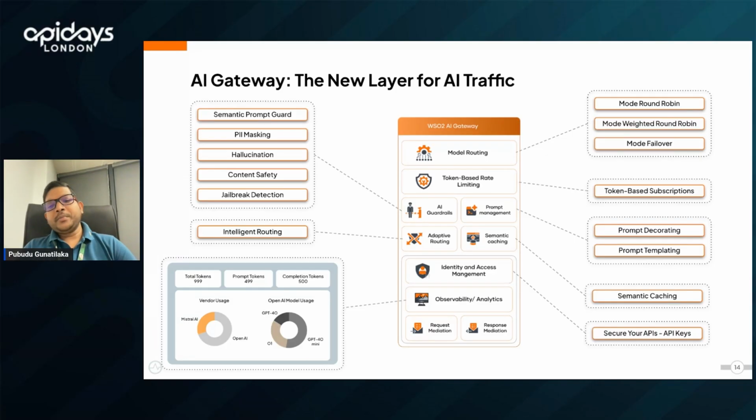You can even do semantic prompt guard as well. Then on the prompt management side, you can do prompt decorating and prompt templating, just to make sure your prompts are secured with more system values in them, so that your users are safeguarded.